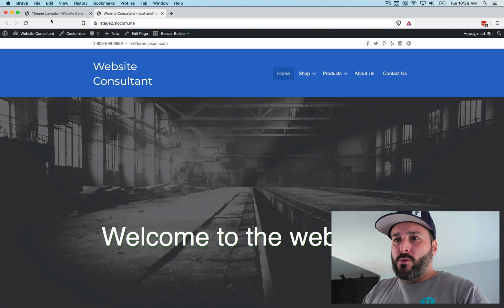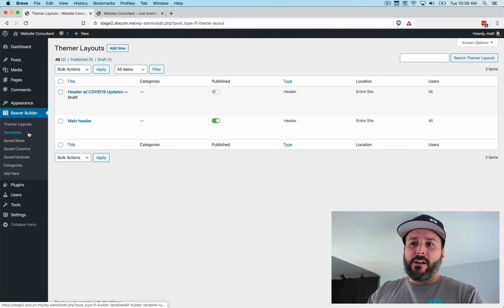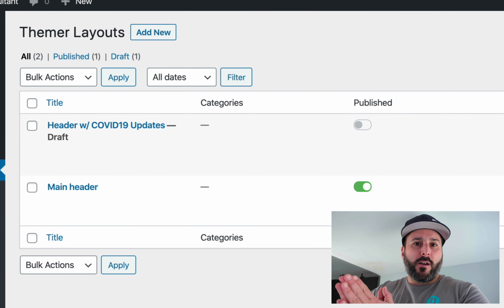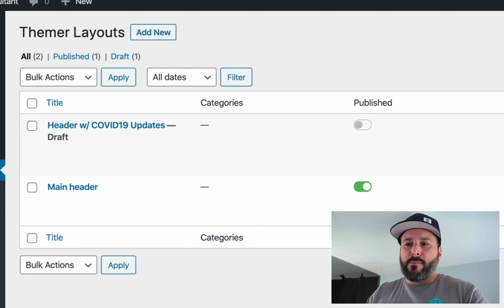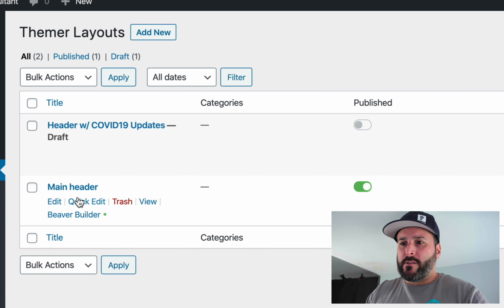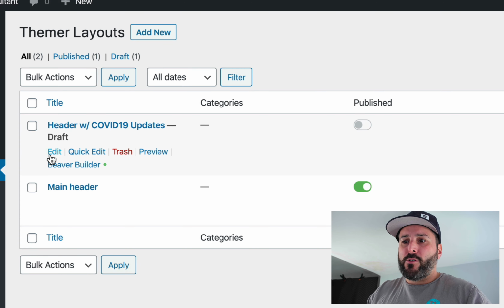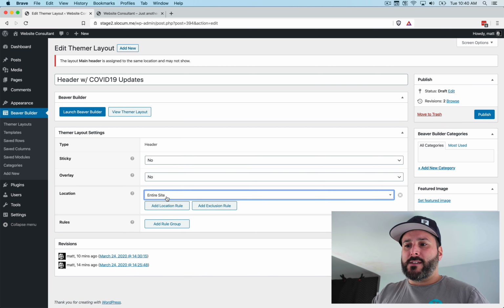Let's dive into the back end here. Whoops. I'm going to go to the Themer layouts. Now, this is only compatible with Beaver Themer, which is a premium add-on to Beaver Builder. You have to own a license to activate this stuff, but well worth it, in my opinion. You have the main header, and that main header is what I already showed you. You can see it's published, it's activated. I created a new header called Header with COVID-19 Updates, and we're going to modify that today. And you can see that it's not published yet, but when it is, it will be across the entire site.